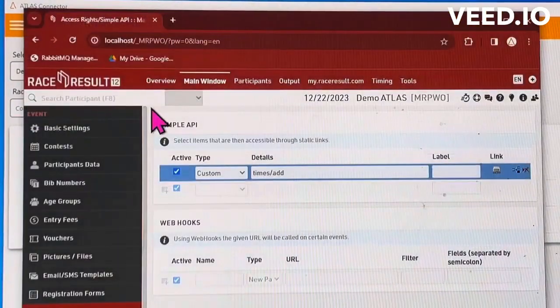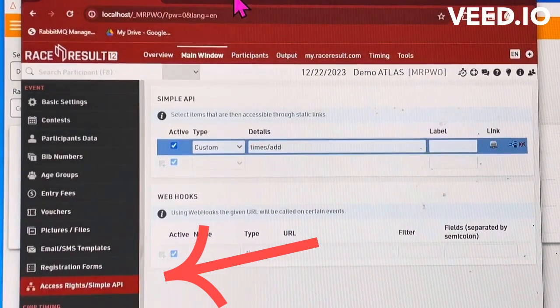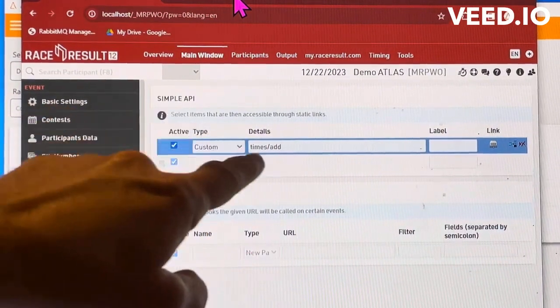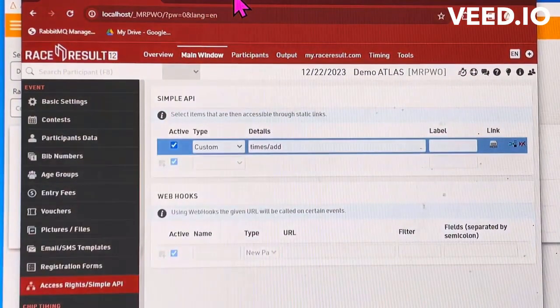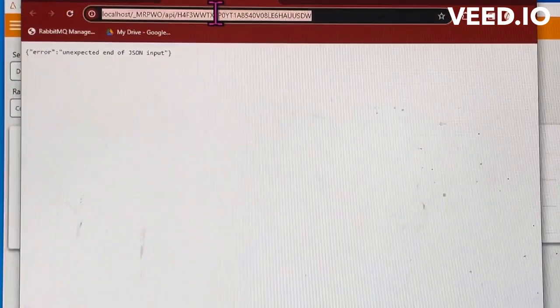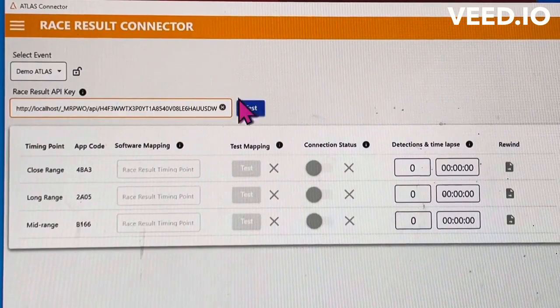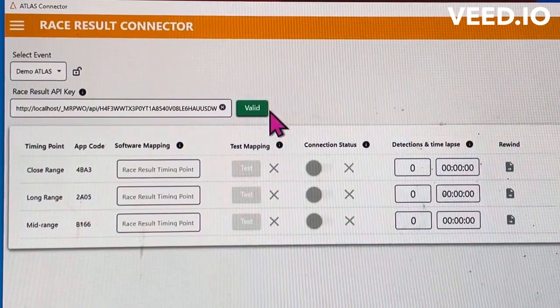Let's get cracking. Pull up Race Result in Access Rights, Simple API, and then we simply need to create a custom type Simple API. We type in times/add, and then we copy and paste the link that's automatically created by Race Result into the API key here. We test it. That states that it's valid, so I know that it functions well and it's working with Race Result. Otherwise, it wouldn't have gone green and said valid.